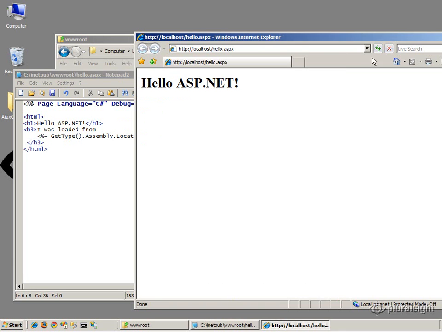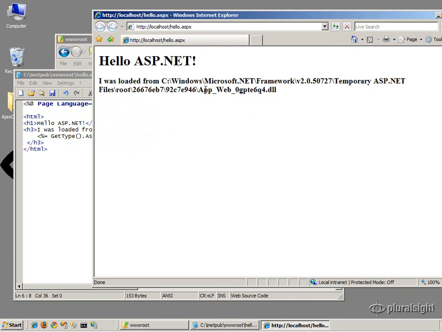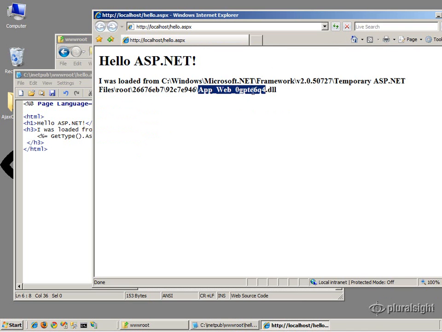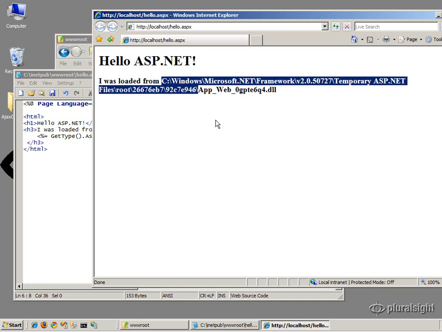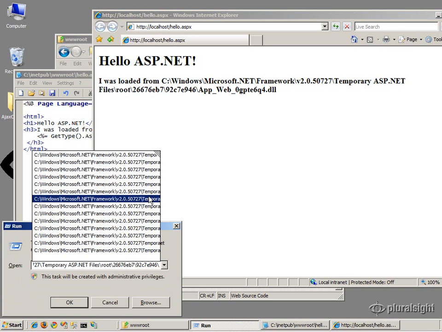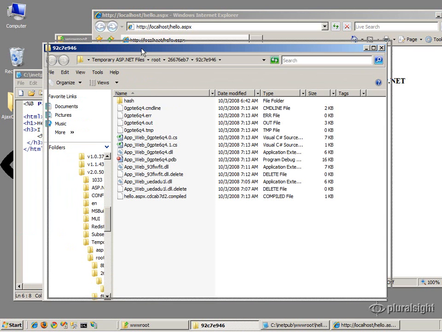And what I want to do is go open up that directory and take a look at what was generated. So let's try refreshing the page again here. And notice I now see that the assembly was loaded from here. In fact, you can see the actual assembly name is right there, appweb blah blah blah.dll. So I'm going to open up this directory right here by doing Start, Run, pasting in the directory location.